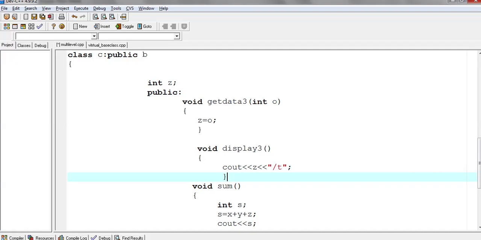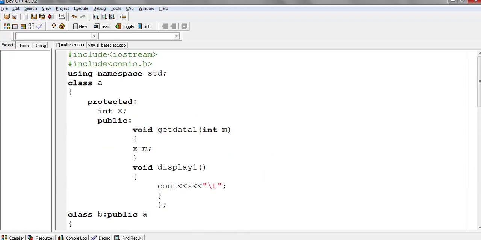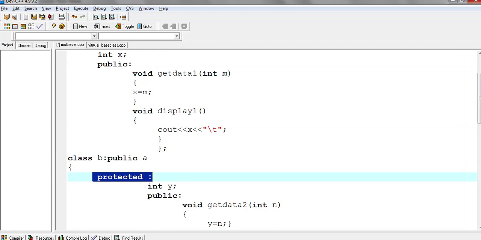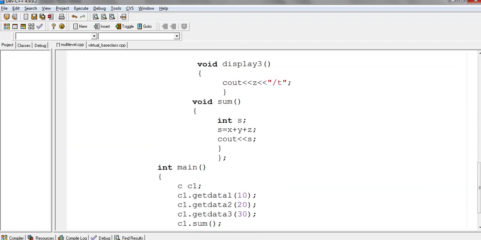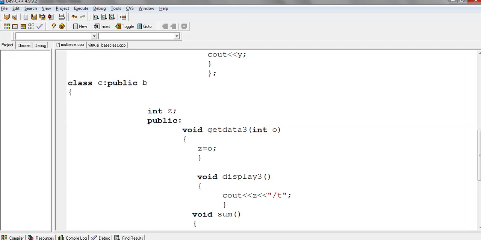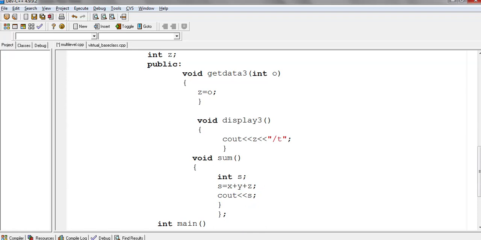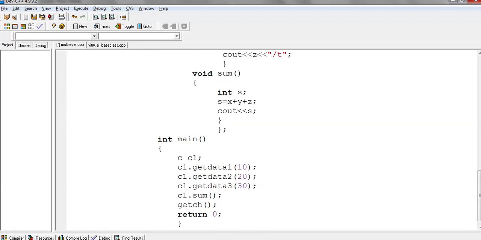See the program again, class C, int Z. Here I have written protected, and here also protected, but here I have not written protected, which means by default it is private. Why did I make it private? Because I do not have any further class that will inherit from C, so there is no need to make it protected. Again there is the get data 3 function, and I have created another function.